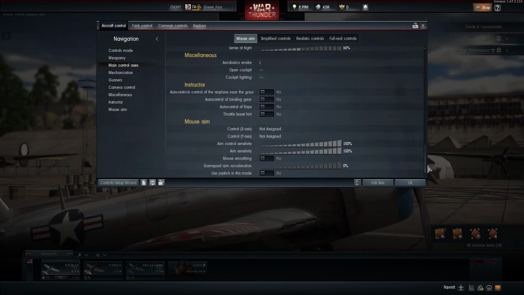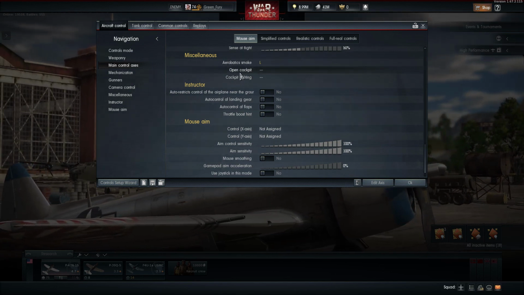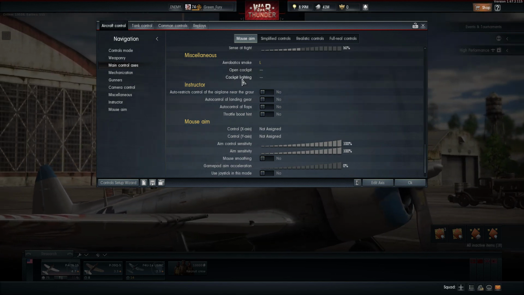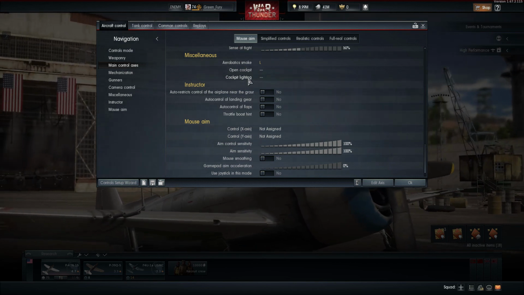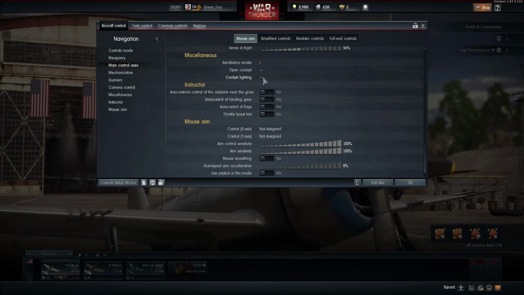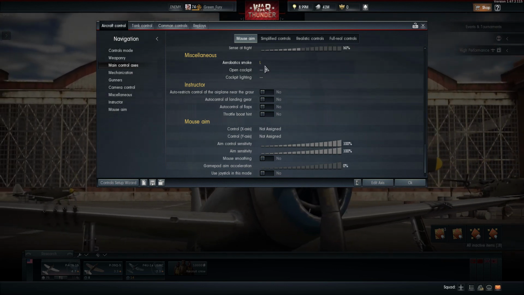Now, miscellaneous, acrobatic smokes, open cockpit and close cockpit, open lighting, cockpit lighting. This is sometimes helpful when it's pitch black, and yeah, all you got, if you would like, just find the keys.